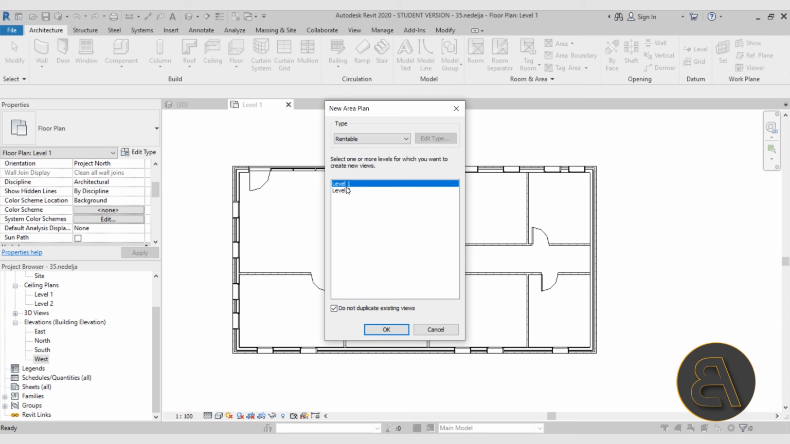And then here Revit is asking us which level we want to assign this to, or which level's area plan this is going to be. In this case, this is a 1-level office floor plan, so level 2 is just the roof, so that's why I'm going to select level 1.